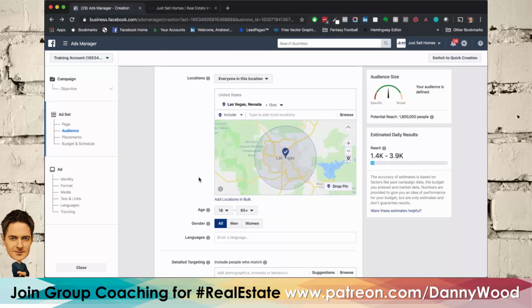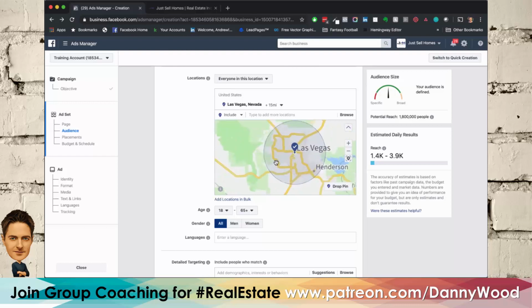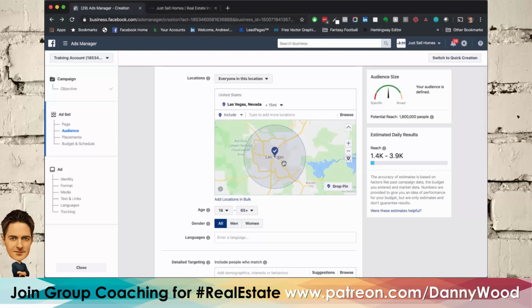Do you leave it as everyone in location, or do you change it to everyone who lives in location? It changes. For a listing ad, we'll normally go everyone in, because people might not live there. Hypothetically, you work in Vegas, but you live out here. Well, you wouldn't see the ad for buying. Maybe you do want to move into the city. So we would normally leave it for that because you never know.